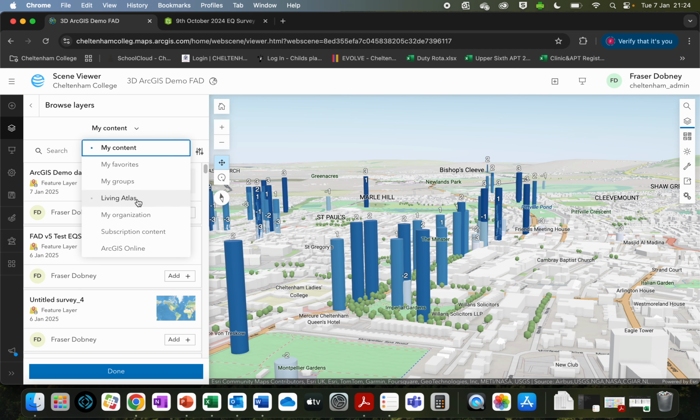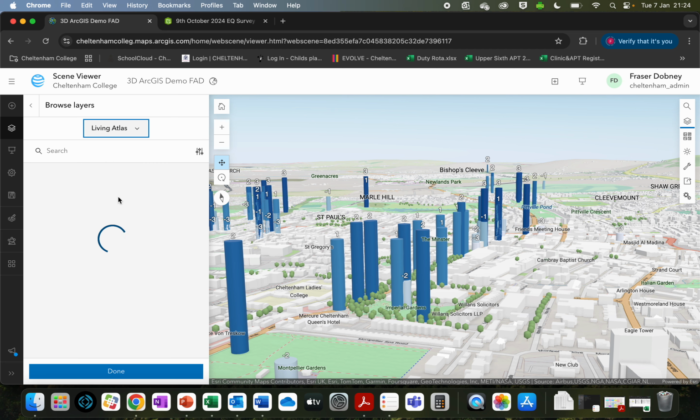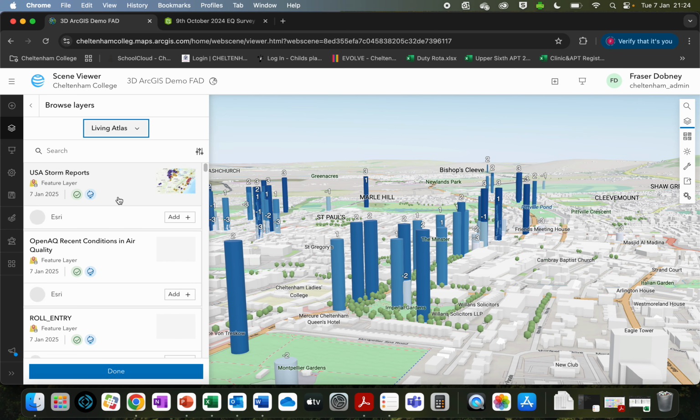And we're going to use this part of ArcGIS here, which is called the Living Atlas. And actually what this is, is a whole load of secondary data that's been made freely available through ArcGIS. A lot of it originates from the United States. So you'll notice a lot of it is American, but there is a lot of UK stuff on there as well.